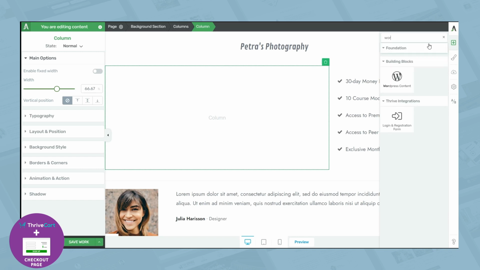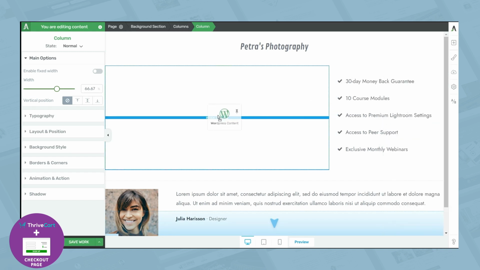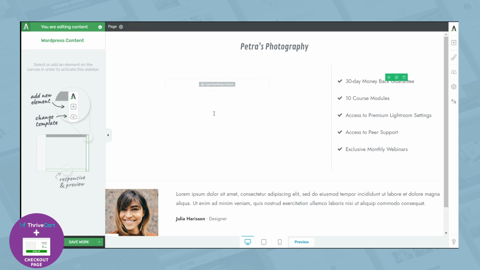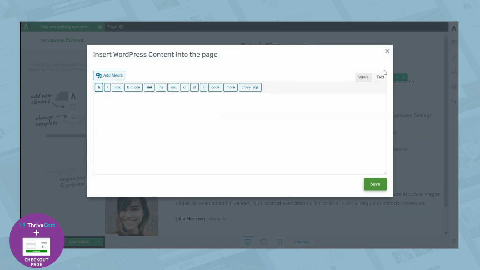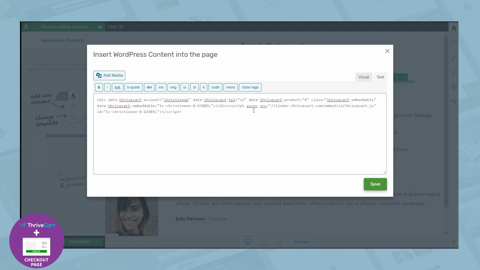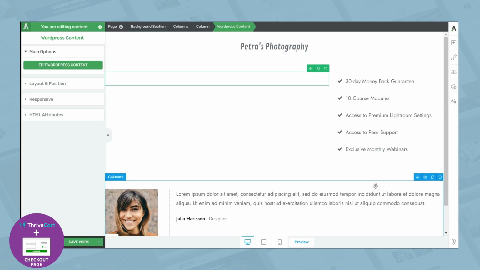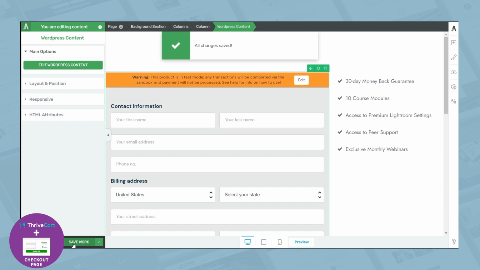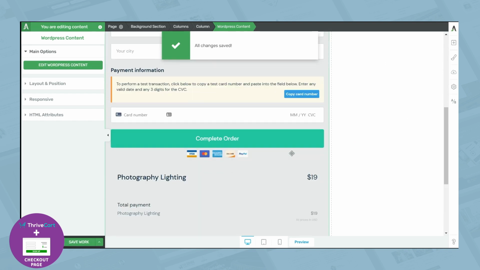What we want to do is we want WordPress content and drag that to the container where you want that checkout form to appear. And then you'll want to go to the text tab and then click inside that field and paste the embed code. And when you're finished with that, just click save. Now, if you don't see your checkout form appear, don't panic. All you have to do is click the Save Work button, and that will refresh with your new checkout form.